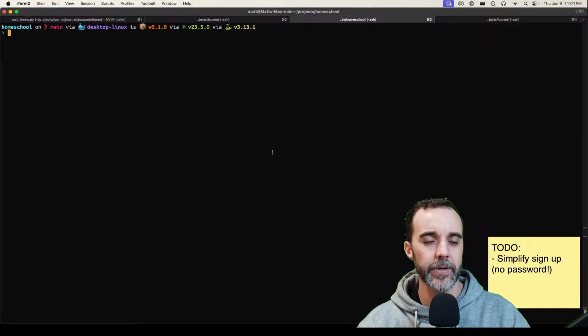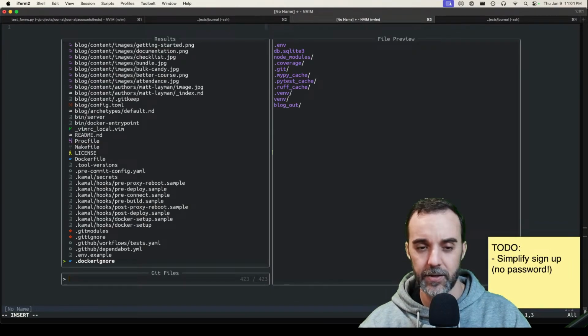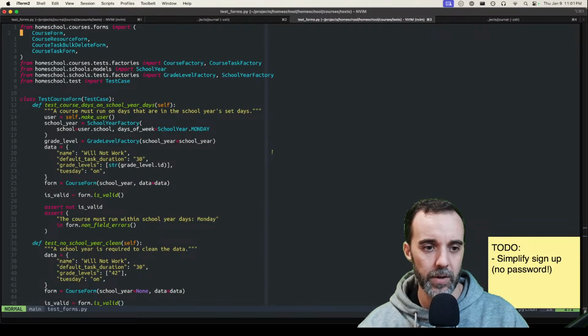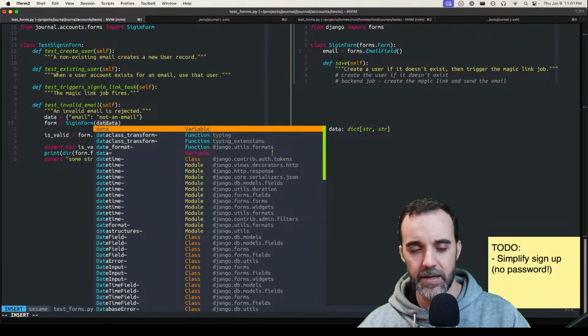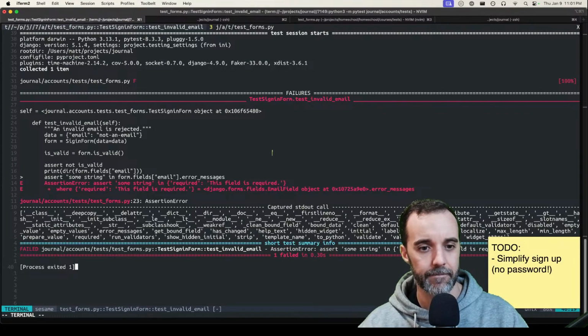So let's go look at some of my form tests that I have over in the homeschool app, because I know I've got plenty of these. So let's look at one and see, what am I doing wrong? I think I need to say data equal data. That might be it. The keyword argument, it might not be the first argument. Might have been passing to the wrong thing.